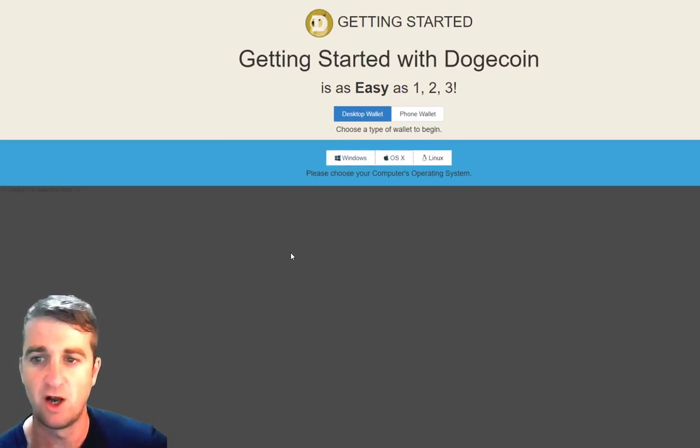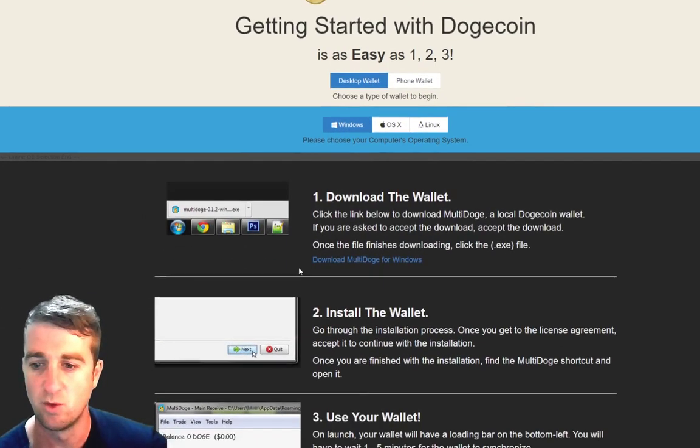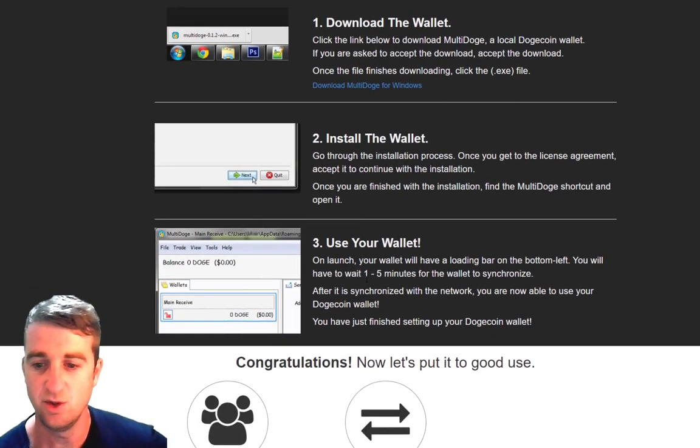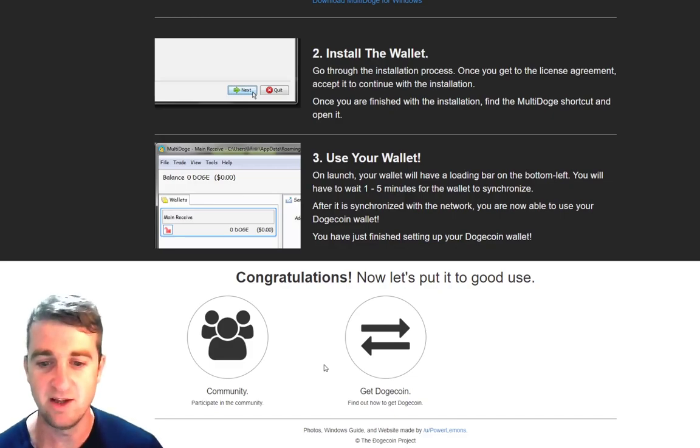So first of all, you can either use a desktop or a phone. We'll go for a desktop today. I'm on the Windows operating system. All you have to do is download the wallet, install it, and then use it. And that is that simple. That is, as they say, very, very easy.